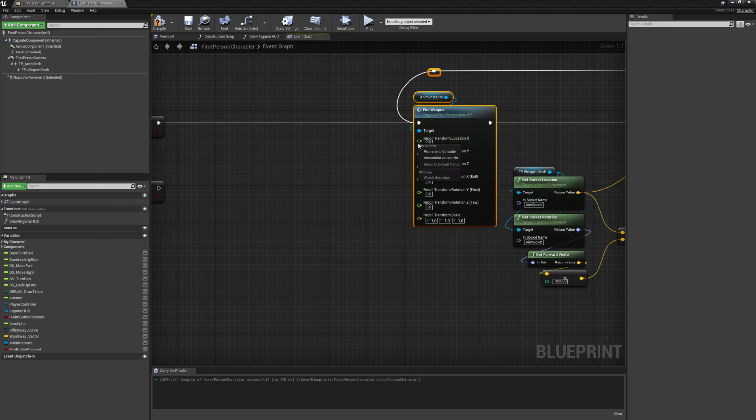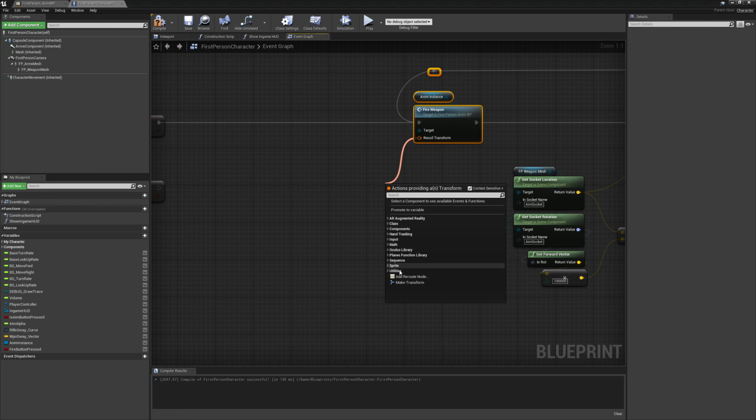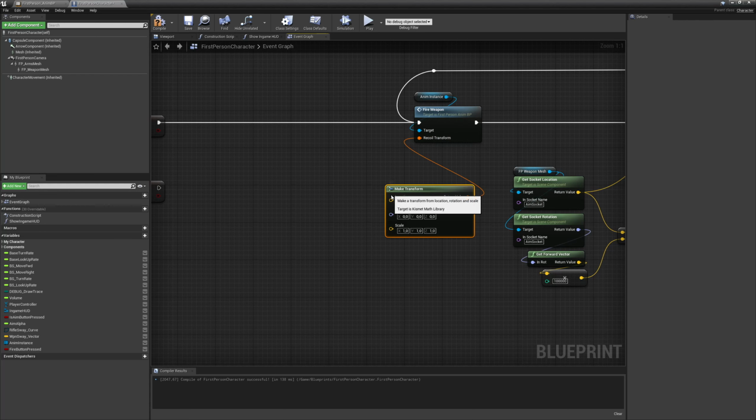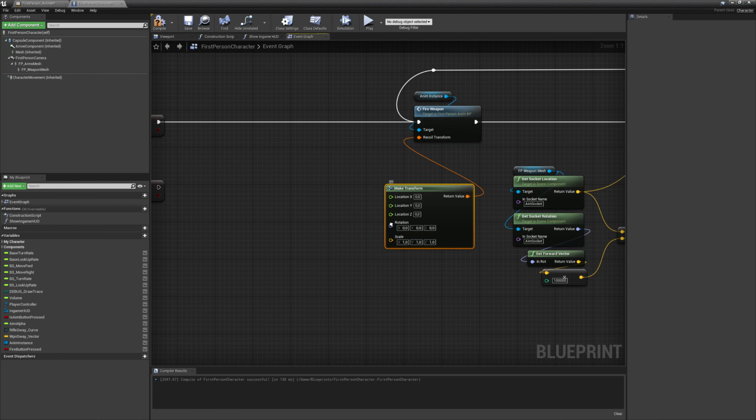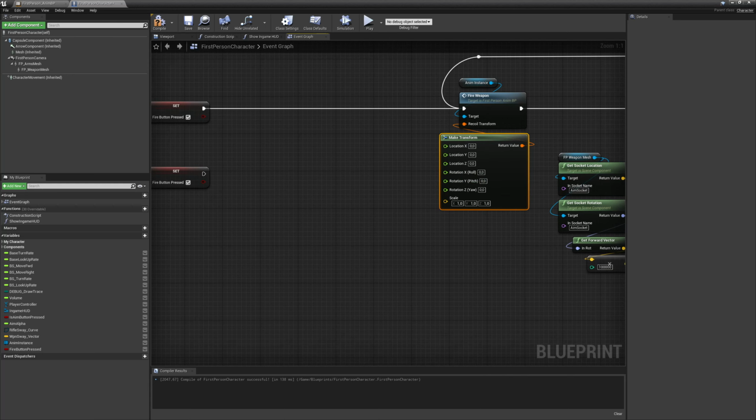That's maybe not the most clean solution. Let me recombine these. And I'm going to recombine them again. And I'm going to drag over here and say make transform. And then I'm going to split them over here. I don't know why, it just looks a little bit cleaner to me. Doesn't really matter, whatever you prefer.